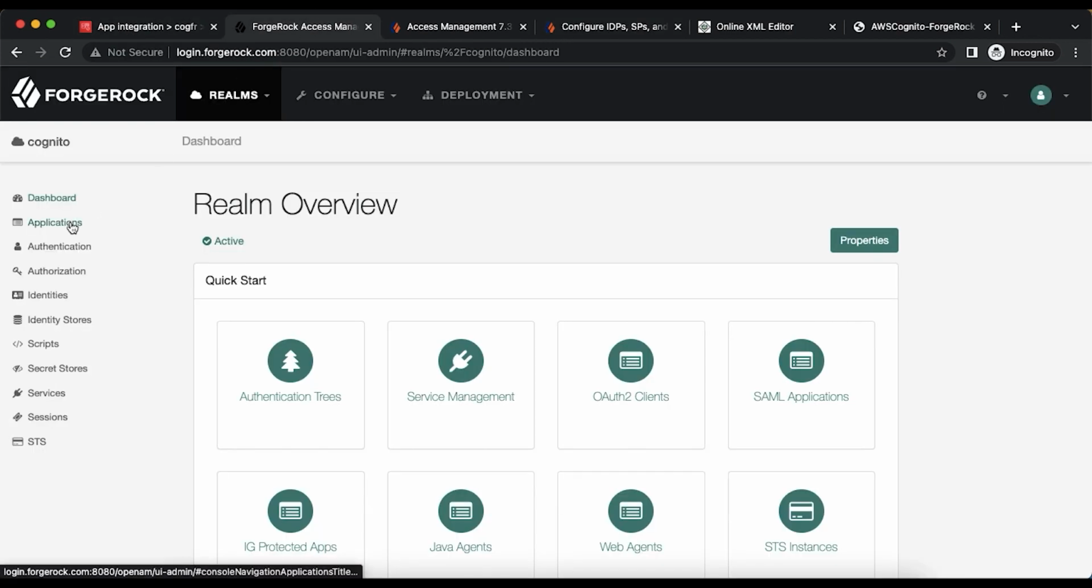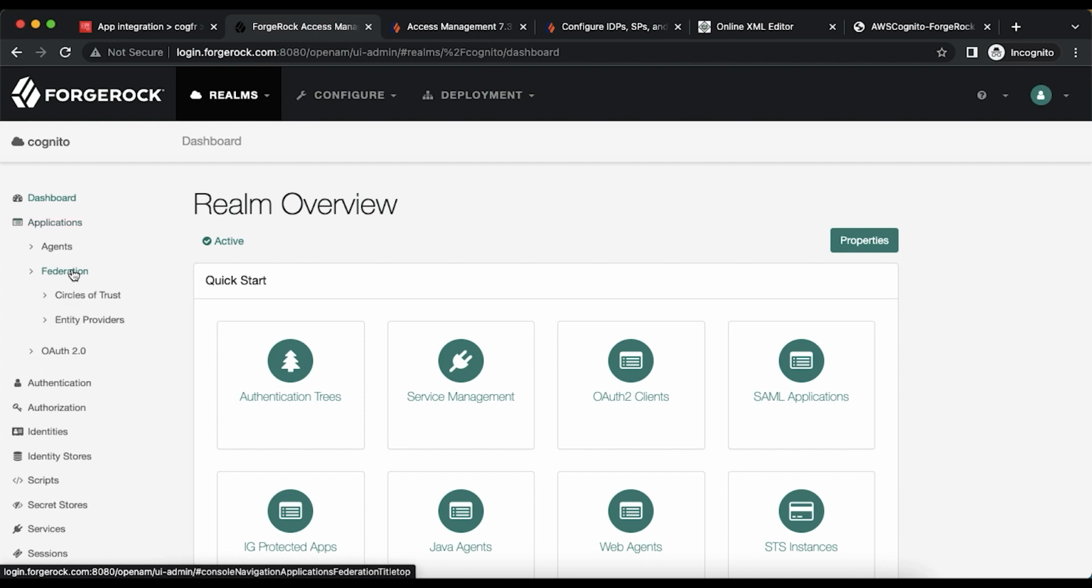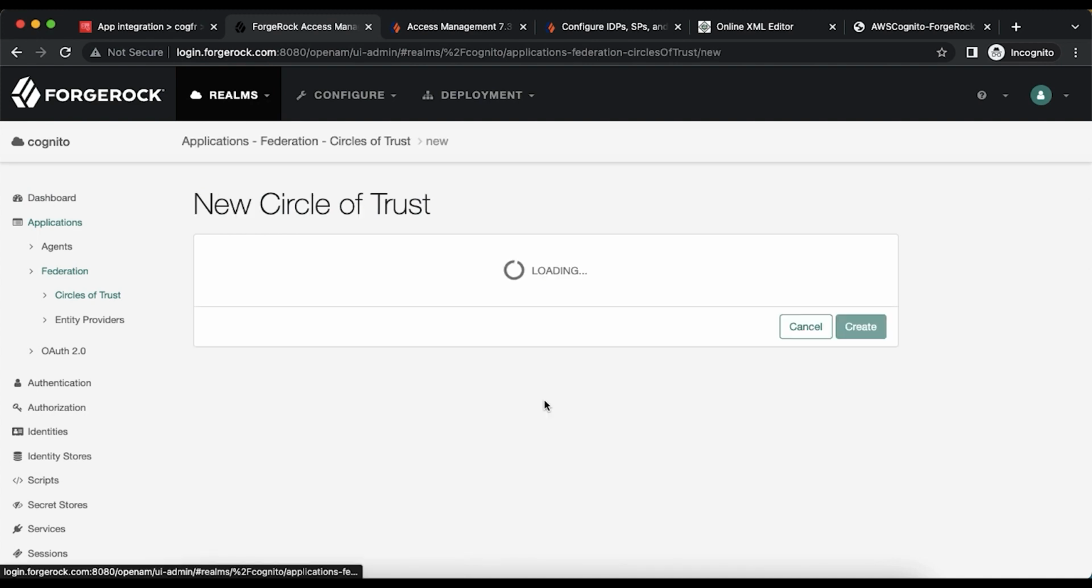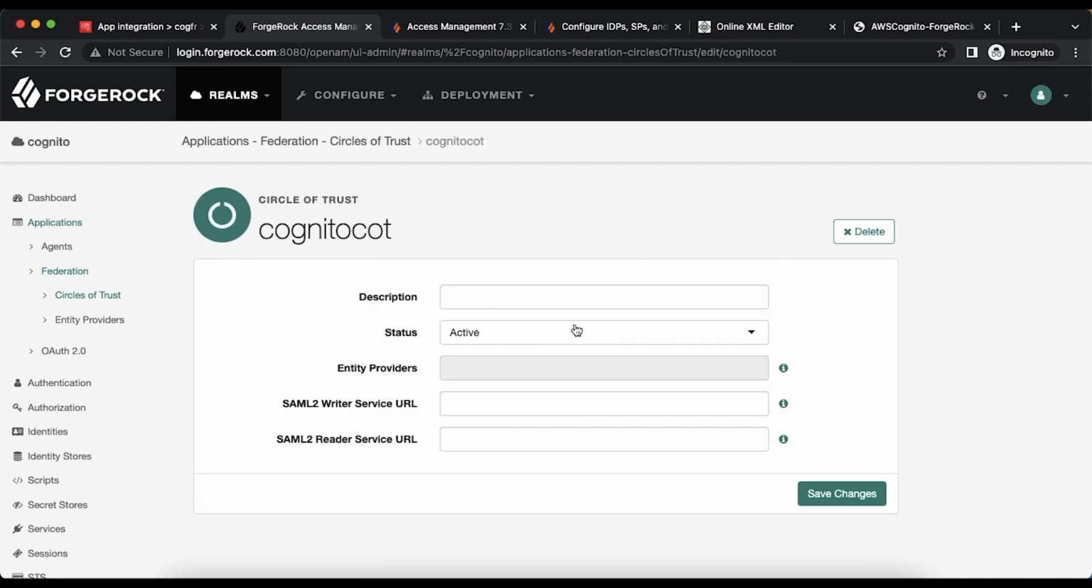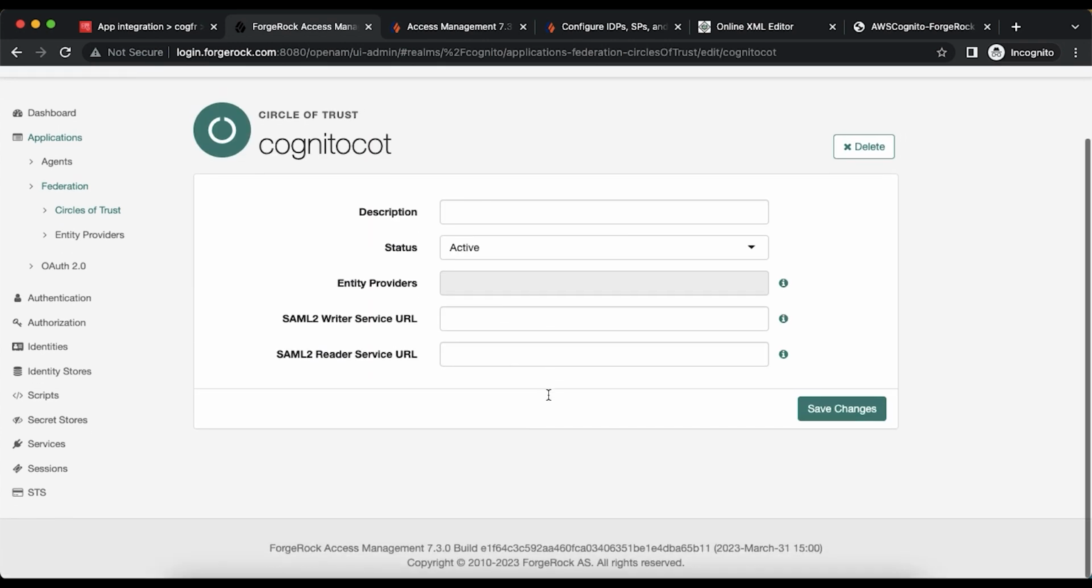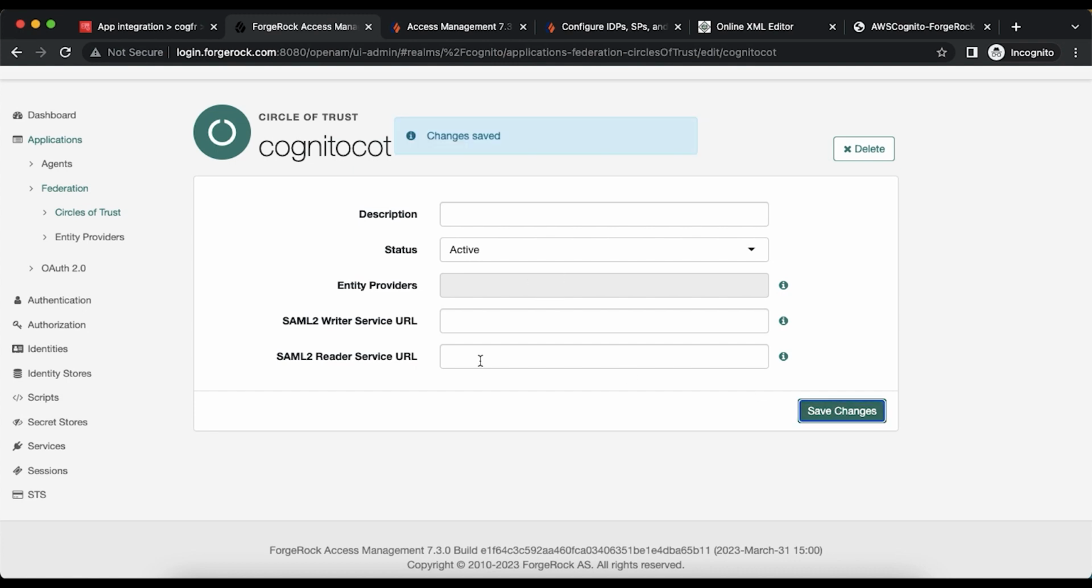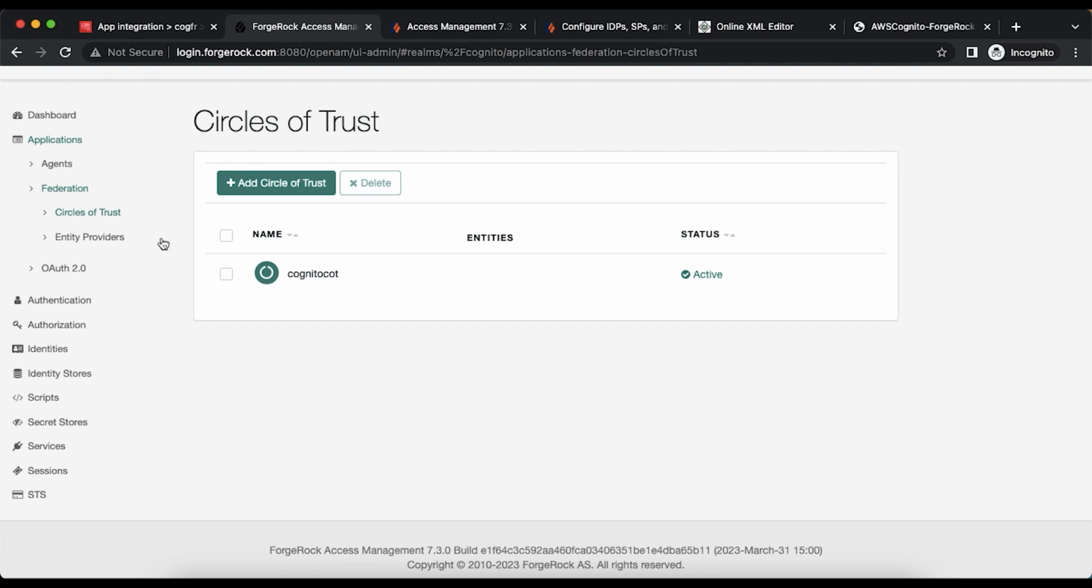So the first step in order to configure a service provider is to create a circle of trust. I'm going to name it Cognito COT. You can leave all these things as is and save changes. So the circle of trust got created.